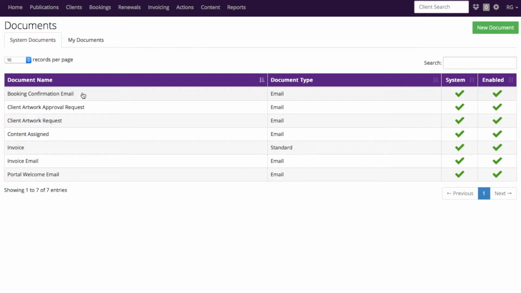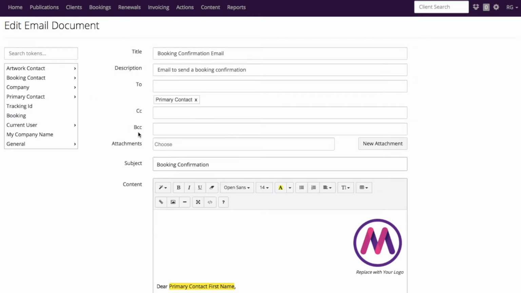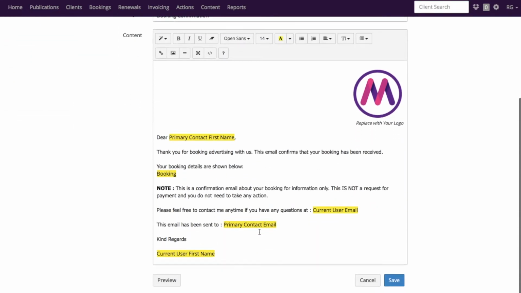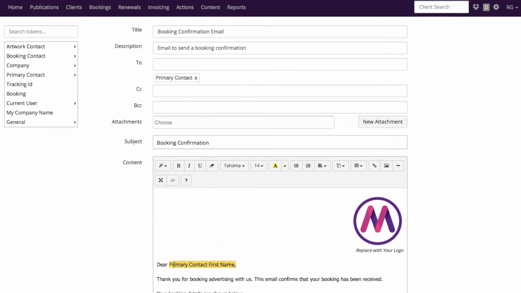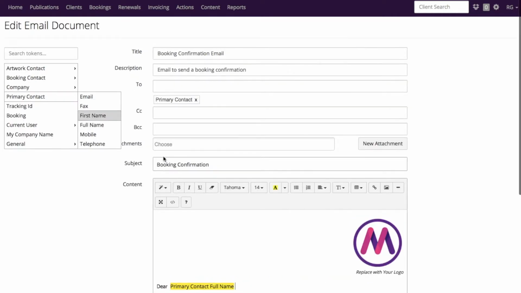your invoices. If you click on the required document template, you can easily customize the default text to suit your needs. The document templates allow you to use your own text and images, along with particular tokens, which are highlighted in yellow, and will be filled with the appropriate client data when the documents are sent.